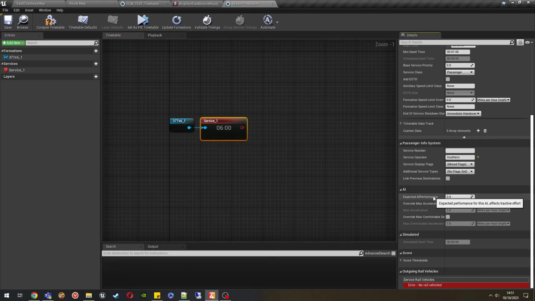In here, you've also got expected AI performance. So say you're finding the timings of your train to be way too tight for the player to actually achieve. You could potentially change the AI performance a little bit lower if required. Well, we're going to keep it to what is preset. And then you've got overrides for acceleration and deceleration. We're going to keep it the same because it's not required.